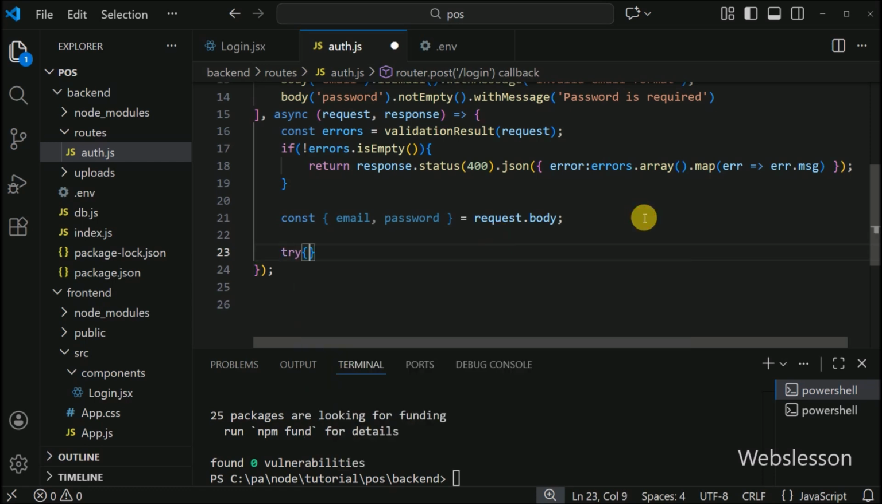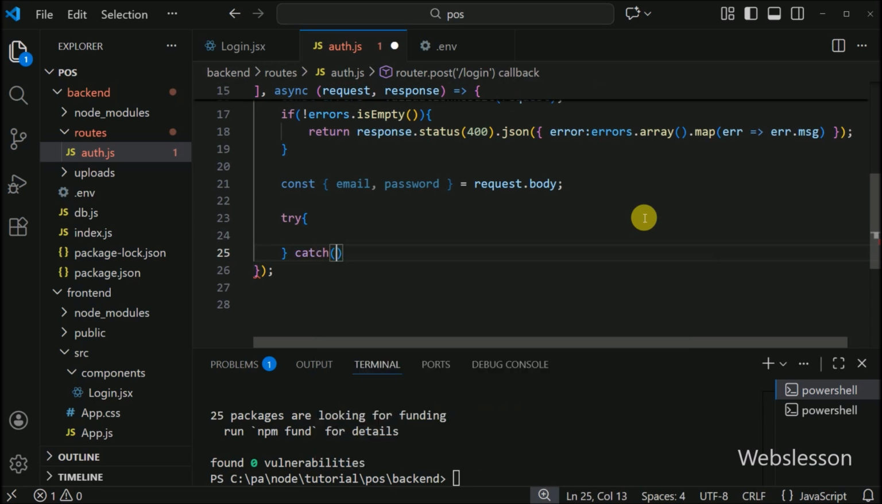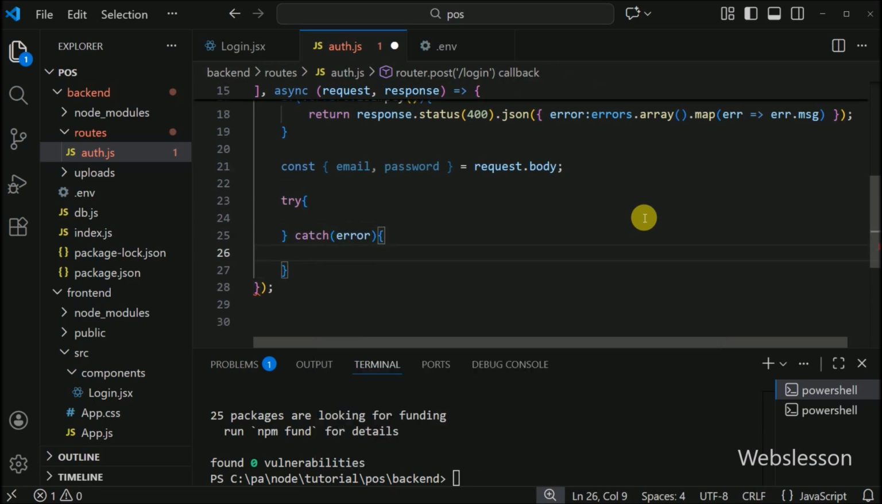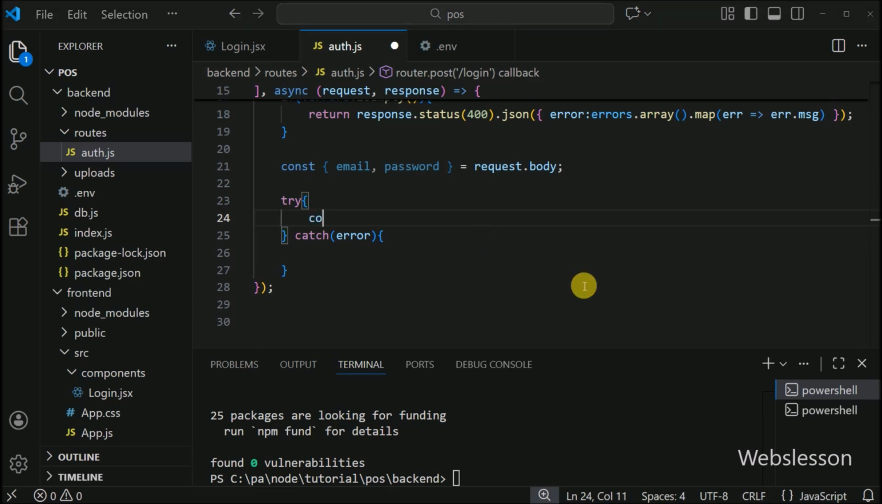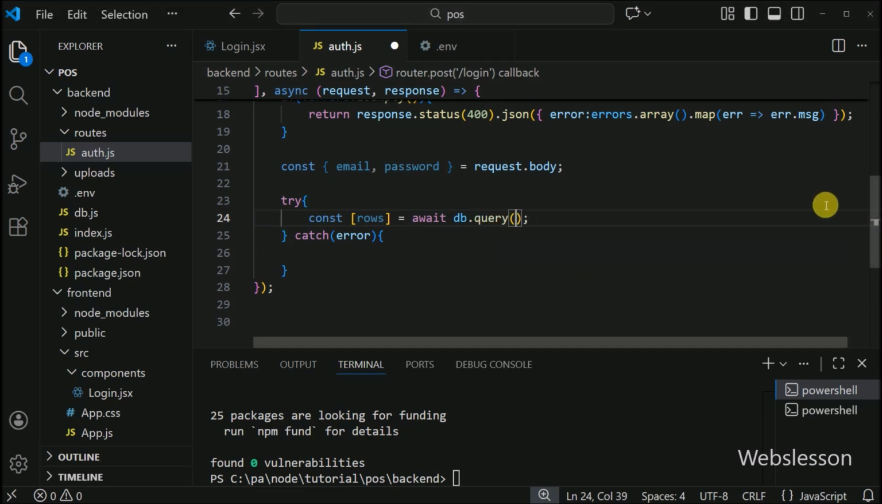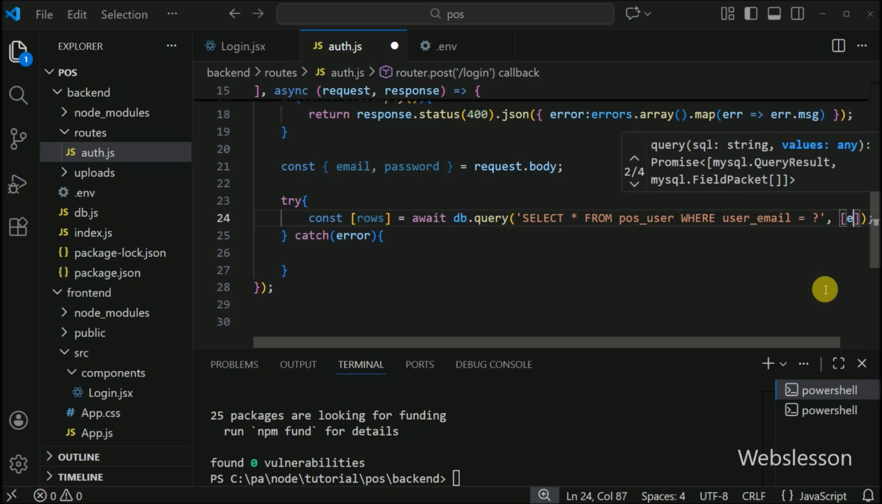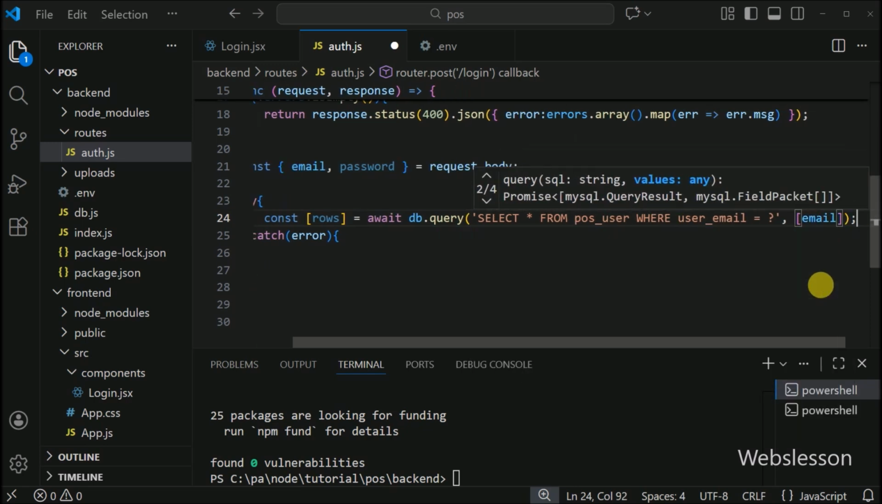Next we have to write a try block to handle potential database errors. So here, we wrap database operations in try catch to gracefully handle any SQL errors or connection issues. Inside the try block, we have to write a destructuring assignment with rows from await db.query method with 2 parameters. In the first parameter, we have to write a select query to select the user from the user table, where email matches, as a parameterized query to prevent SQL injection. And in the second argument, we have to write the email variable in an array format.